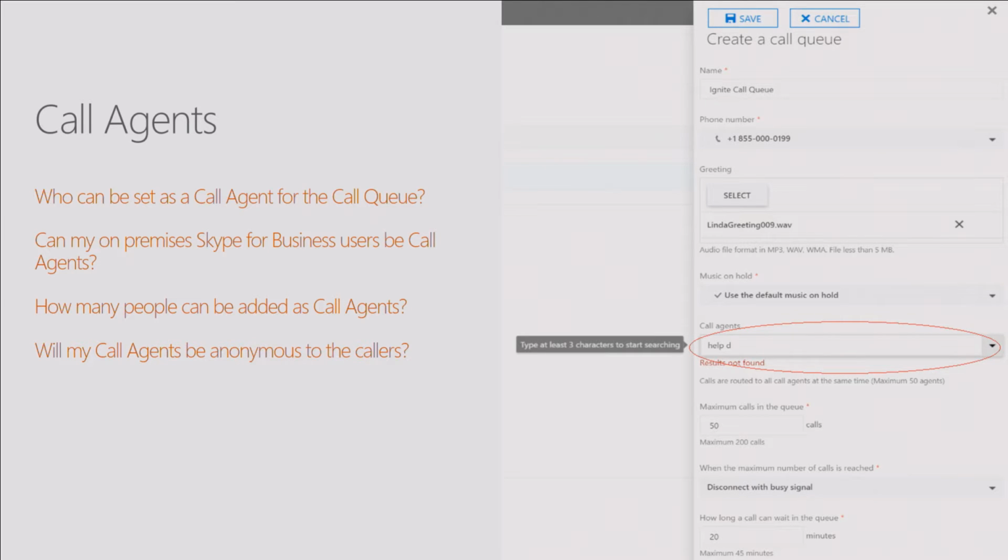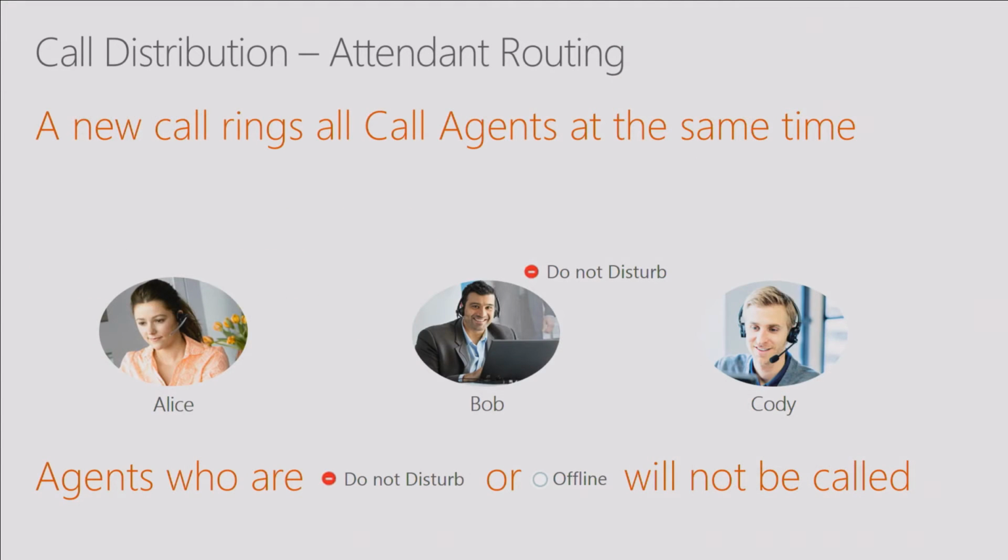I should also mention that a single person can be a call agent for multiple queues. We will support that. And as I already said, call agents will all be anonymous to the callers. We will give you a few call distribution methods, starting with attendant routing. Attendant routing is the simplest call distribution method that will ring all call agents at the same time, unless those call agents put themselves on Do Not Disturb or they are actually offline. Then they will not be called.